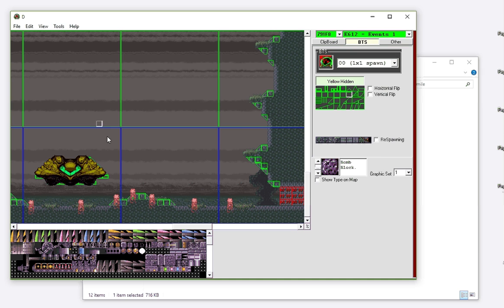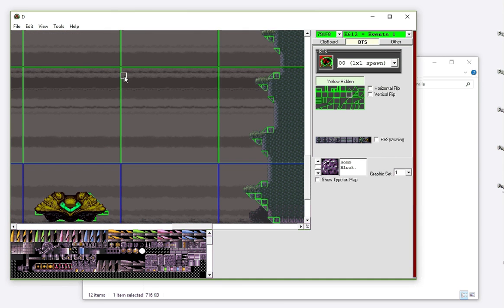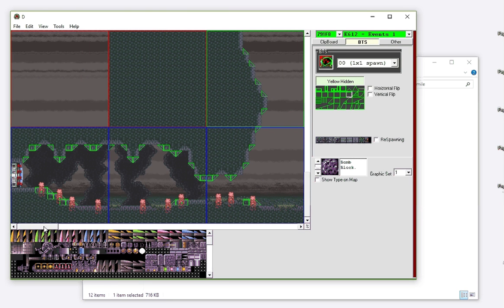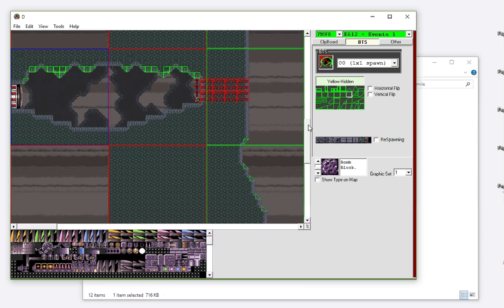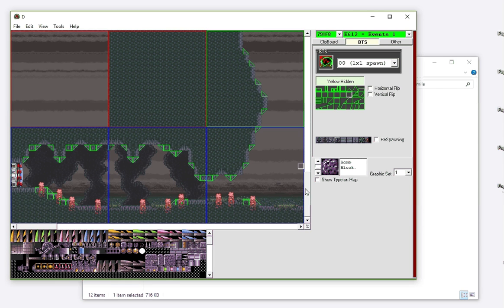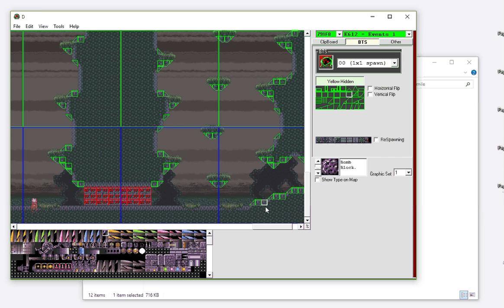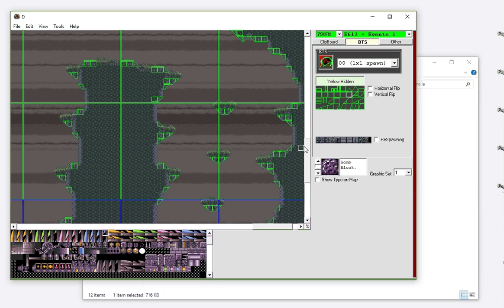Yeah, and one thing I've not yet pointed out is you'll probably see these green boxes and blue boxes and everything like that. I will probably go into detail about this when I talk about doors, but in essence, these tell you how your room scrolls. Each of these boxes is one screen, as you see on the map.